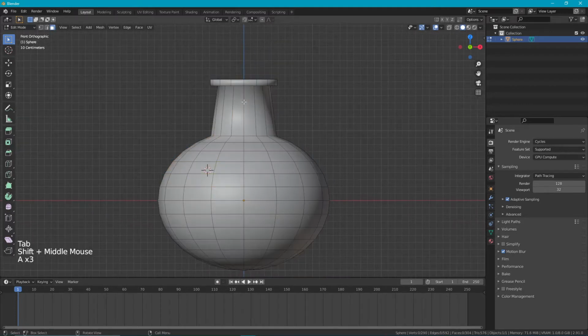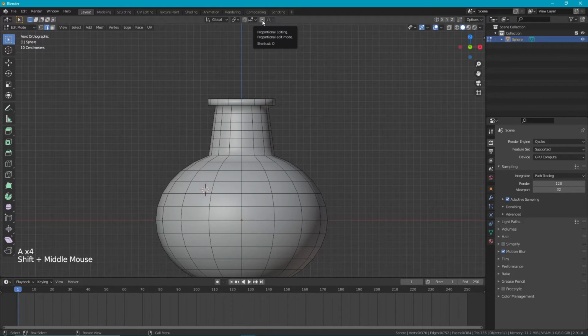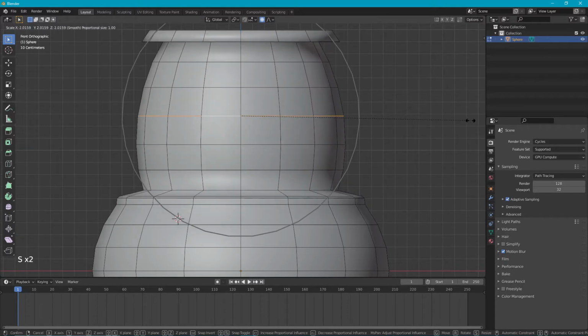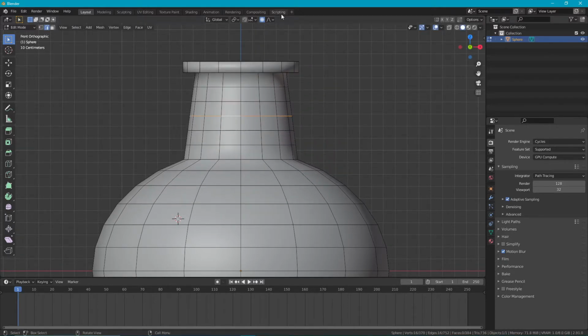So in edit mode, I want you to press Ctrl R, add in 5 edge loops. So if you hover your mouse over these edges, you should add 5 edge loops. And then you want to go up to the top here, enable proportional editing, or you can press 0 on your keyboard. Then Alt select this edge here to select the entire row. And now when you scale this, you can see it moves the others proportionally.